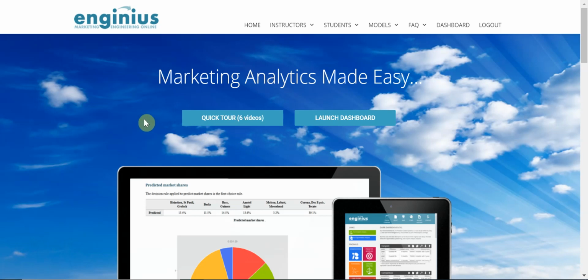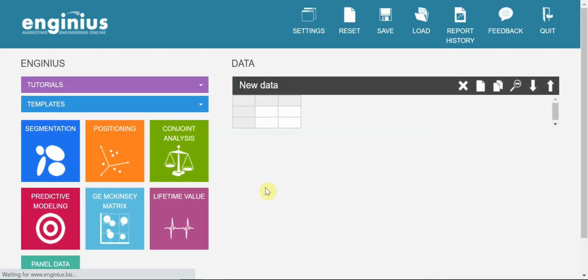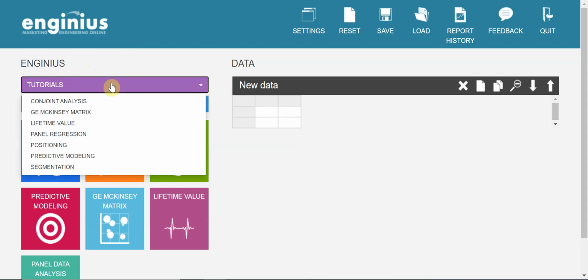I am going to introduce predictive modeling today using Enginius. Alright, so this is the site. Go to dashboard and your license here of Enginius. I will select the same thing so that I can see the same interface here, right? Okay, so to introduce the example case of predictive modeling, let me choose tutorials and predictive modeling.